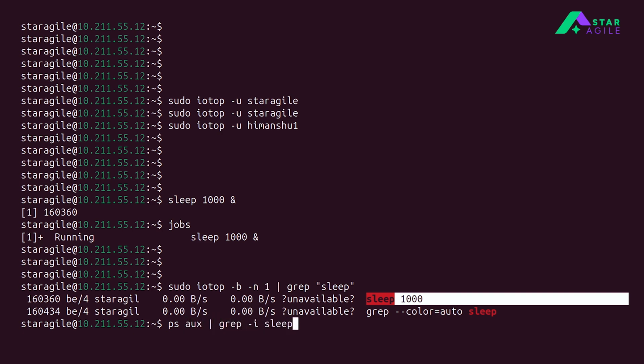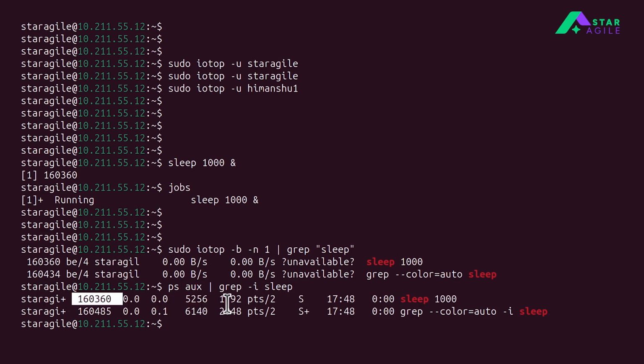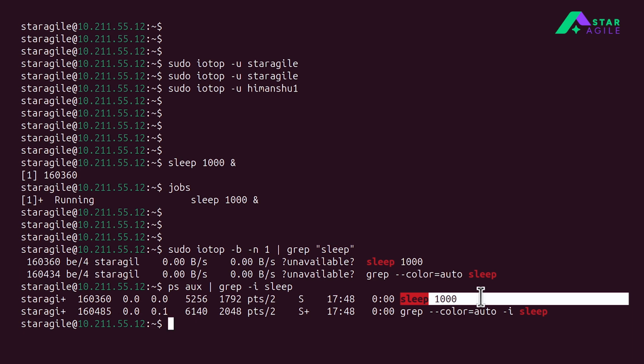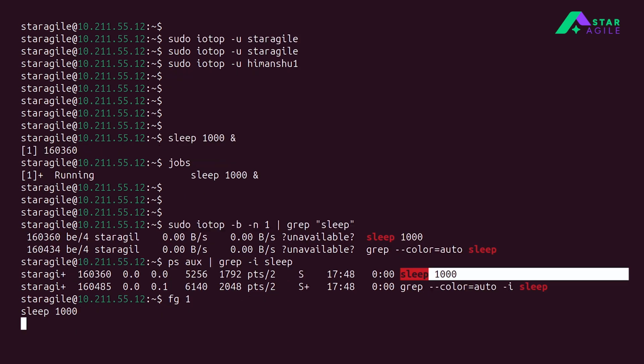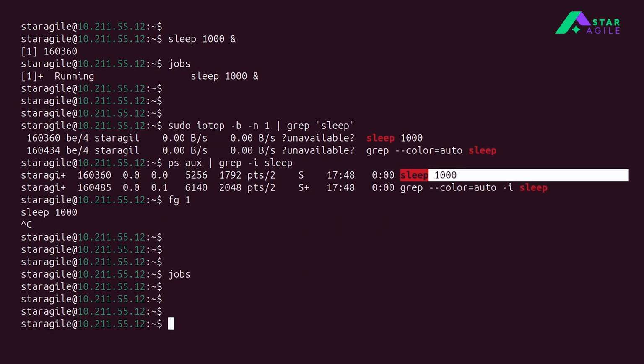Similarly with ps aux also you could see this, that the star agile user with this process ID has executed this, right? All right. So this is another command to monitor the resources, monitor the input output, disk, how much is actually happening, and then based on that, the admin can take actions when and where required. So that is the usage of iotop.